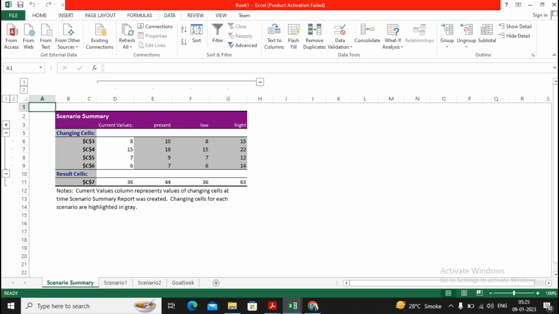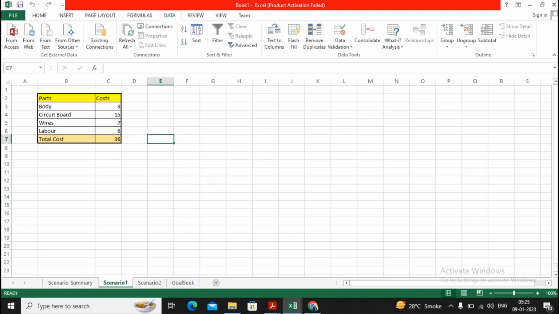the scenario manager. And now I can predict my future cost, I can predict my profitability, and I can decide my per unit cost. So these are all the techniques which are useful for the management to take a decision about what should be the per unit cost. Fine. But what is happening, sir? The changing cell names are getting displayed like C3, C4, C5, C6. But it will be good if I'm able to see names like body, circuit boards, wires, labor. Now this is possible, but for that reason, we need to add the cell names.